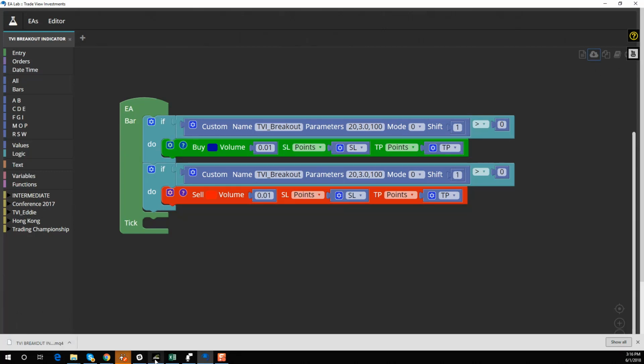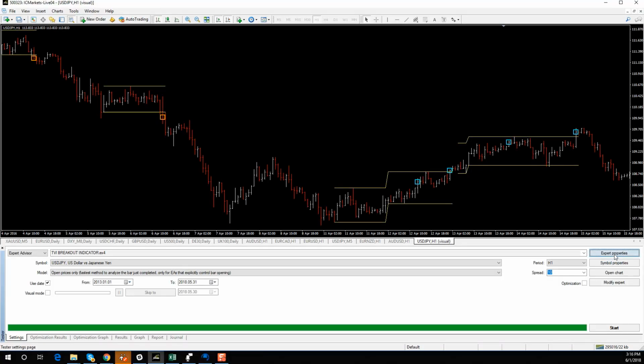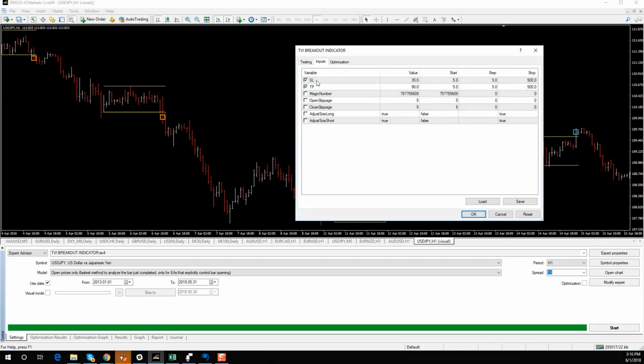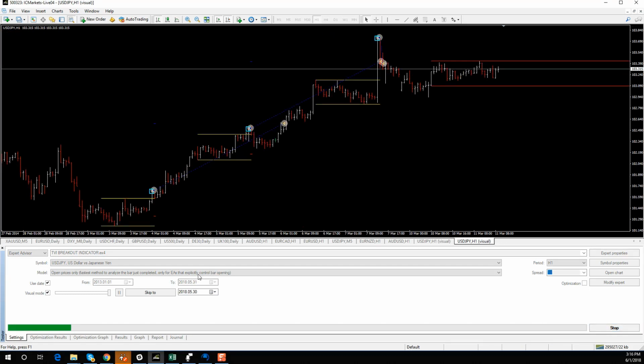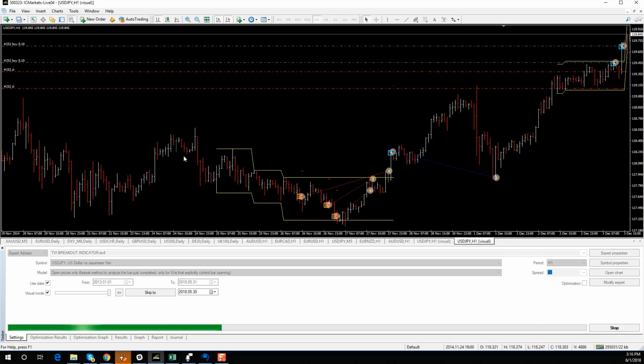If we click first on Expert Properties, you will see those variables for take profit and stop loss that we created. You can change these and test the results yourself. We will run a test on the yen to first make sure that it's placing the trades correctly. Once we know this, we can run it through more quickly or with the visual mode unselected.